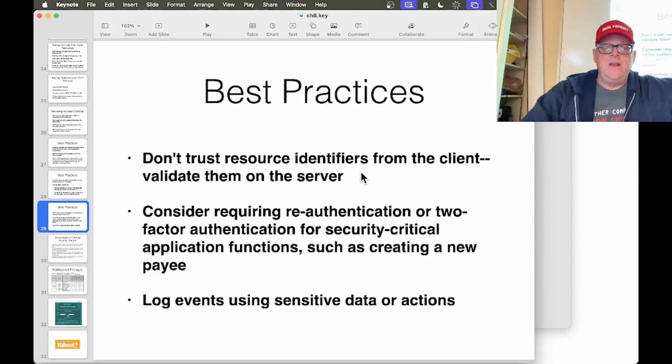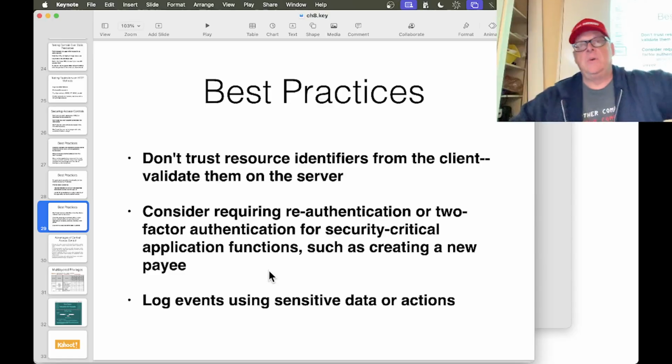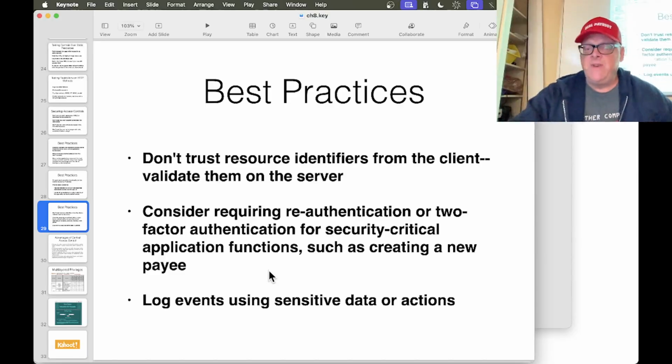And you can't trust anything from the client. Everything on the client can be modified with a tool like Burp. And you really should be using two-factor authentication for security critical things. And these days, you should probably just consider using two-factor authentication universally everywhere. That's where everybody should be going. Almost nobody's doing it yet because it's expensive and difficult. But I think there's no escape. I think that's where we're all going to have to go.